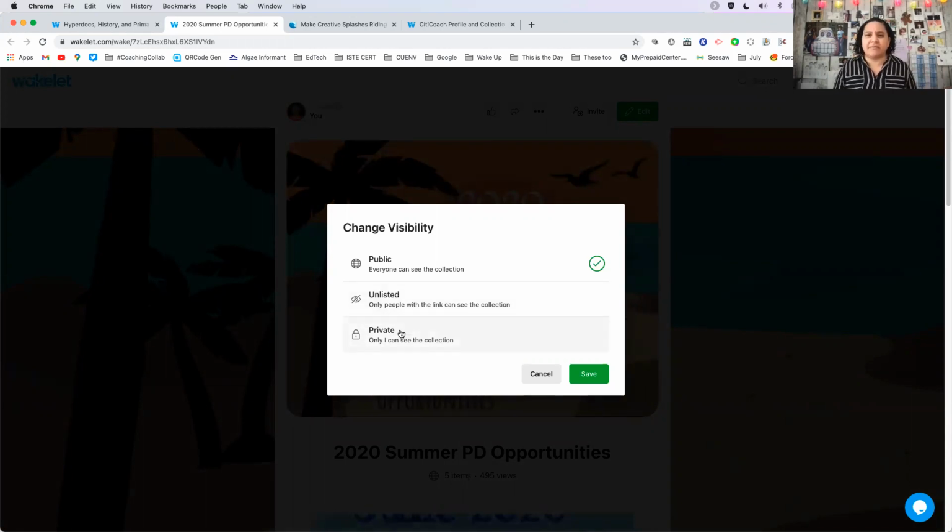And even with the private ones, if you share that link, they can still see it. They can still look at it, right? Unlisted means that it's not public anywhere for them to find it. But again, if you share that link, then people can access your Wakelet and see it. And then the last one is you can make it public.